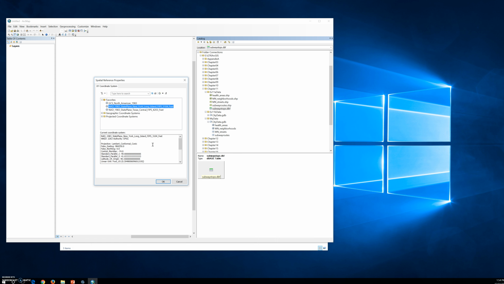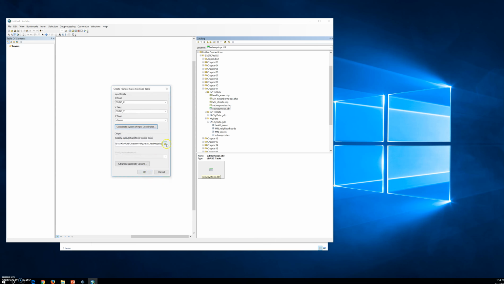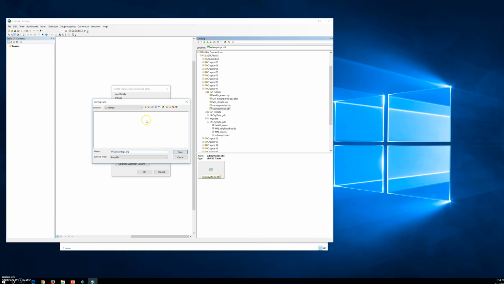It uses the state plane, which unit is feet. So we're going to click OK and back on the Create Feature Class from XY Table dialog box, and specify the output as subway stops in geo. Click OK, and here we can see my data, and we're going back.